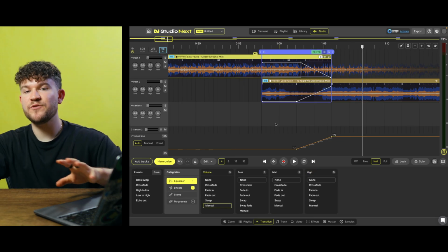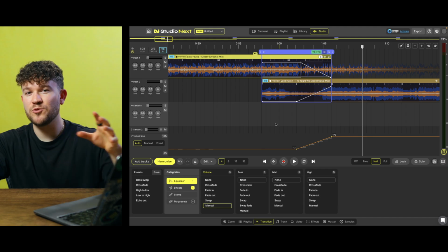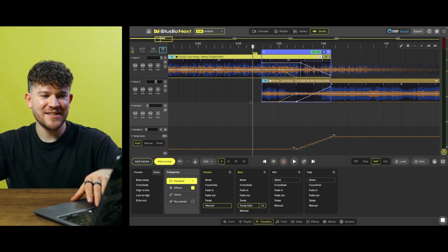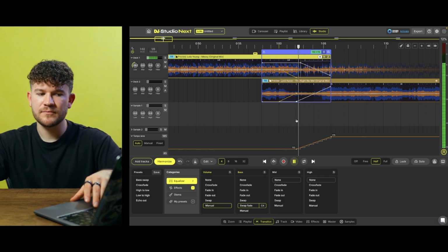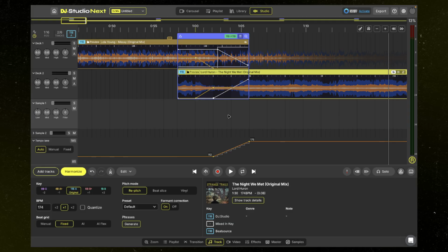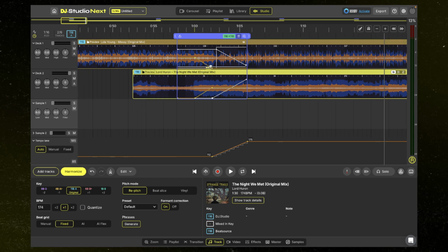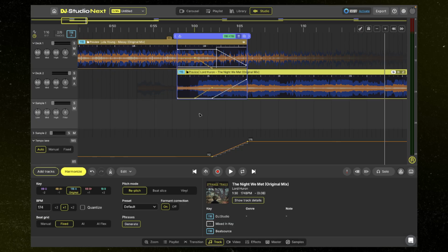If you want to take this even further, it's always good to automate those bass frequencies. Let's do a swap fade. Let's see how that sounds. Remember, you can always change the position of any of the songs in case you feel like you might not be making the best transition ever. So what if we pull this back a little bit? Something like this. Let's see how this sounds.